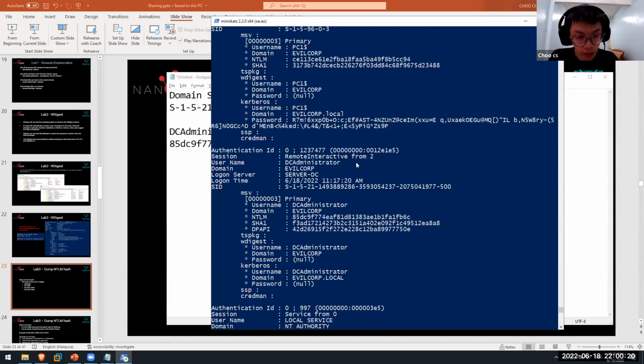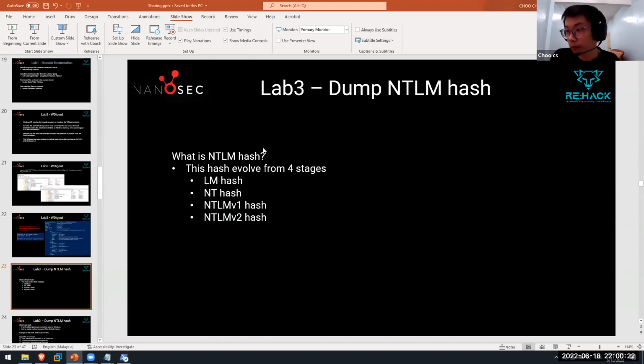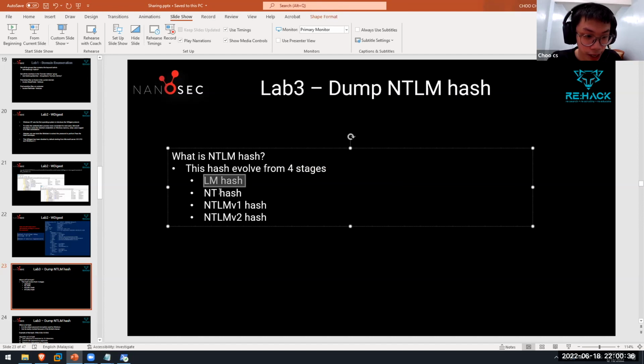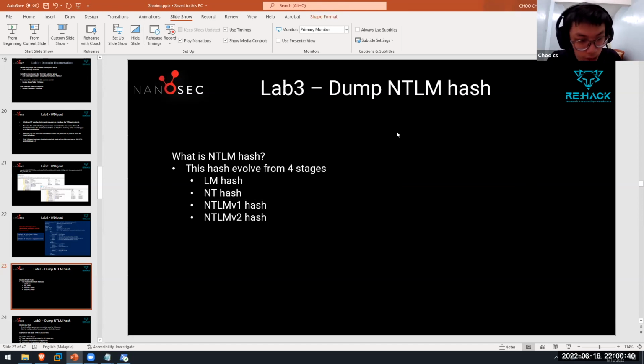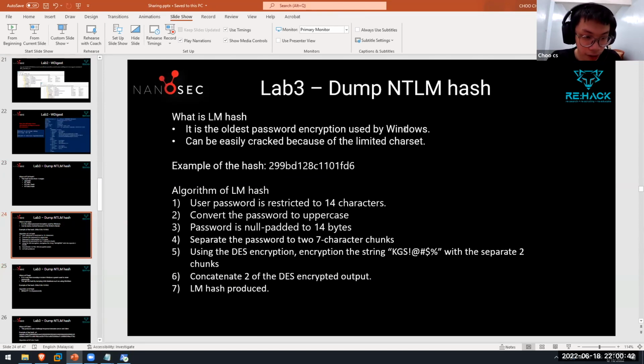Okay, so let me proceed with lab 3. Dump NTLM hash. Before we dump the NTLM hash, we need to understand what an NTLM hash is. The hash actually evolved from four stages, which are the LM hash, NT hash, NTLMv1 hash, and NTLMv2 hash, right? So what is the LM hash actually? The LM hash is the oldest password encryption used by Windows. It can be easily cracked.